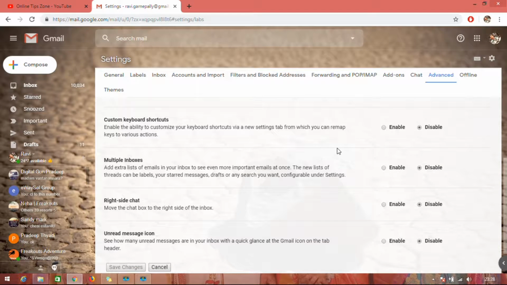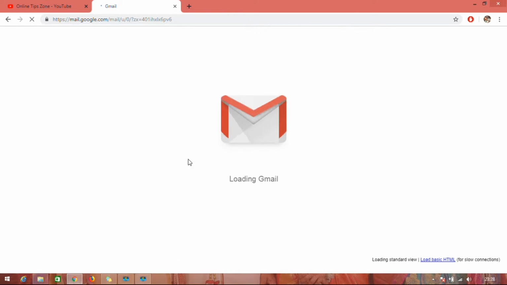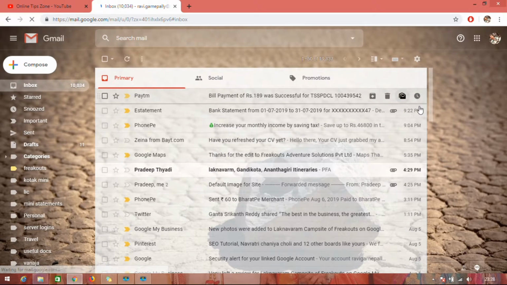Scroll down. Here you can see an option like right side chat. Okay, just enable it and then click on save changes. It will reload it and the chat box will come to the right side here. Okay, like this.